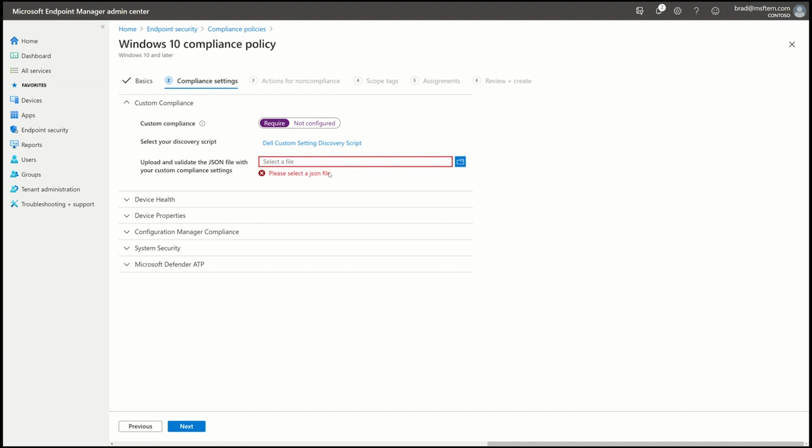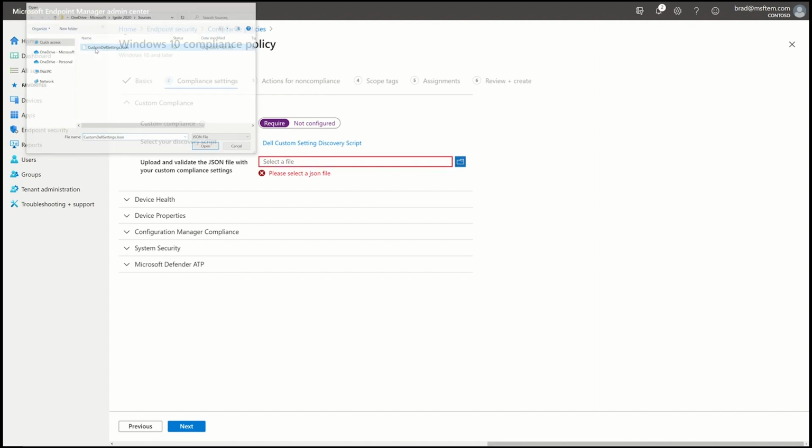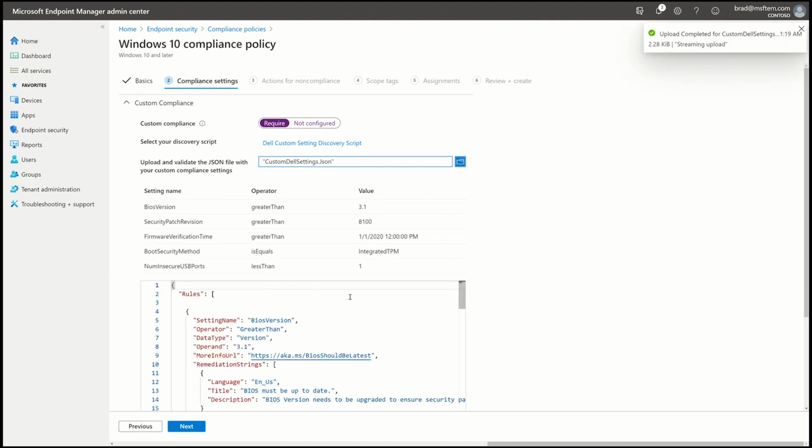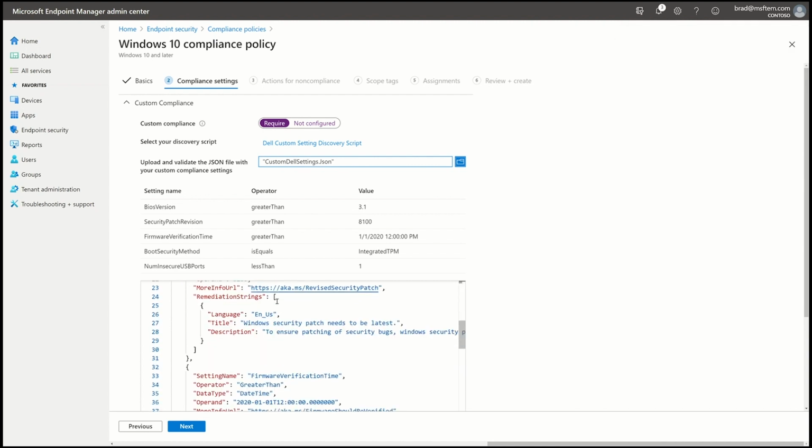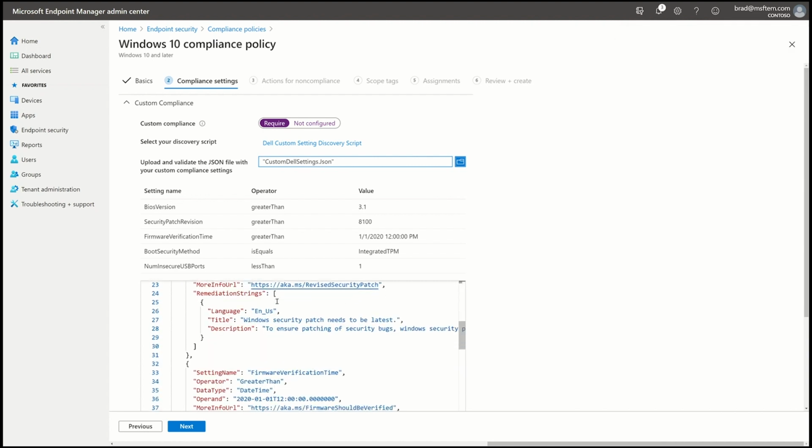Next, we need to provide a JSON file where we define the custom settings and their desired compliant values. We parse the file contents and show them here for review. And that's about it. After this point, you can enable conditional access so that you can block access to corporate resources based on this new custom compliance policy.